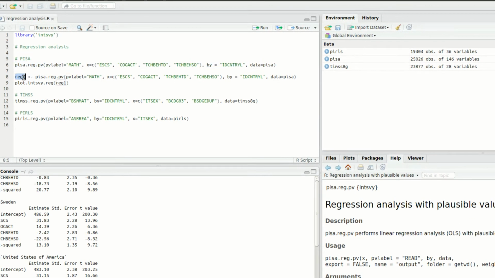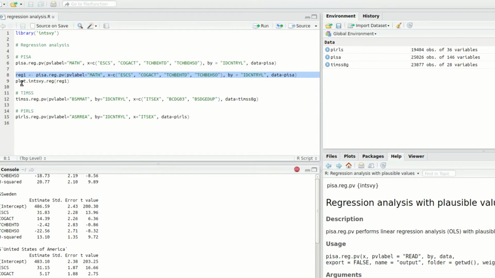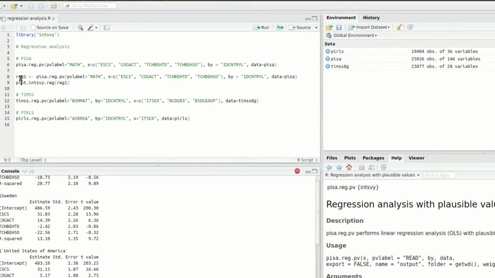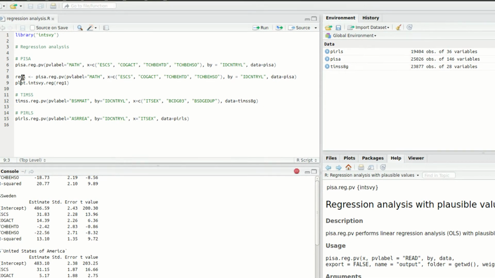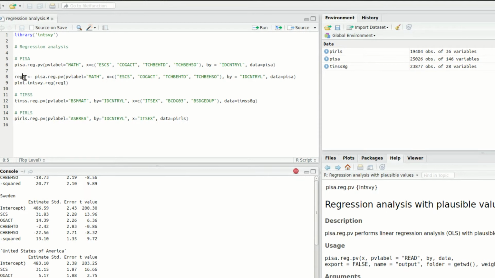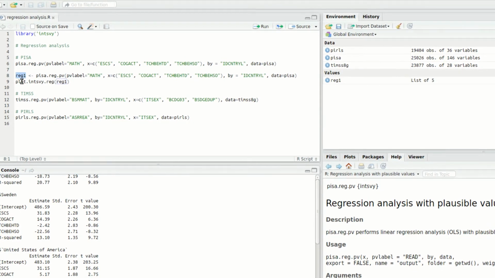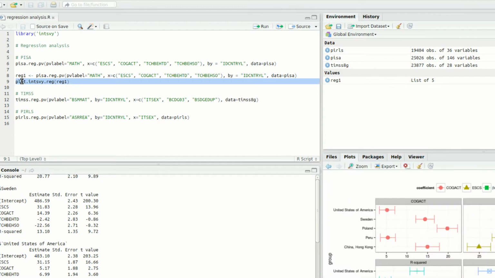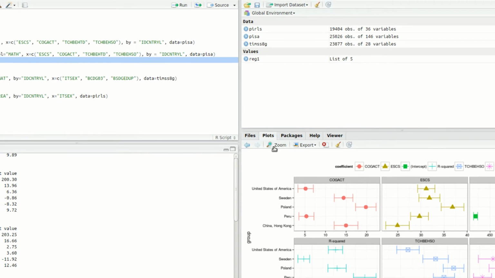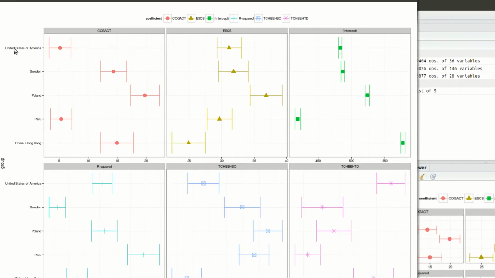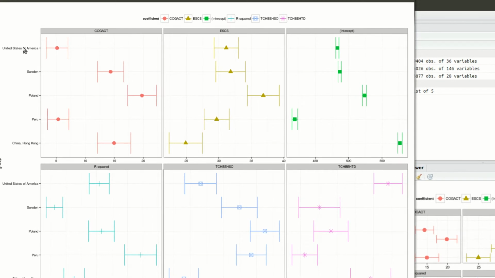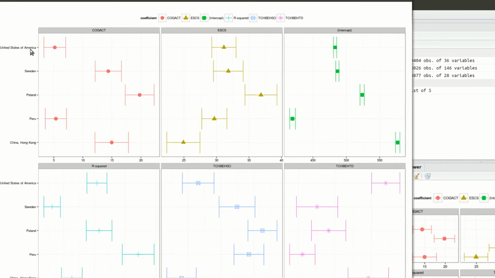And you can also plot your results if you assigned an object to this output, which is what we're doing now. We're assigning an object, which is reg1, that is going to be equal to the output we have just produced. And we're going to use the plot intsvy reg function to plot our coefficients. So this is a plot of the point estimates of your coefficients and standard errors.